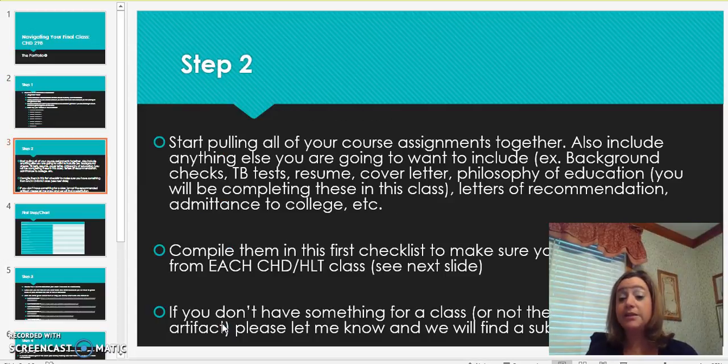Second step is start pulling everything together. So you're going to want to make sure that you have at least one artifact for every course that you have taken. So when you're pulling everything together, make sure that you're also pulling together those things that you might want to put in your appendix. Then you're going to use the first checklist that I've created that hopefully will help you get everything organized. And the next slide is that checklist.